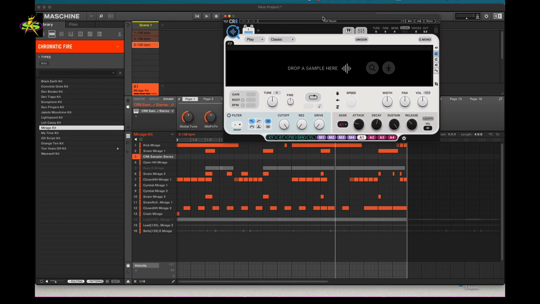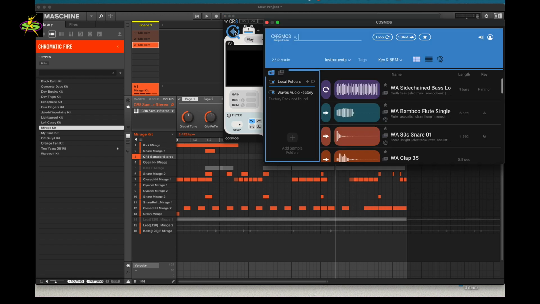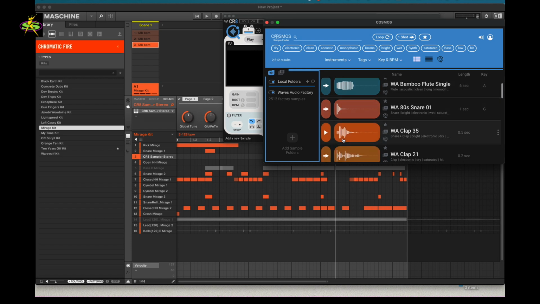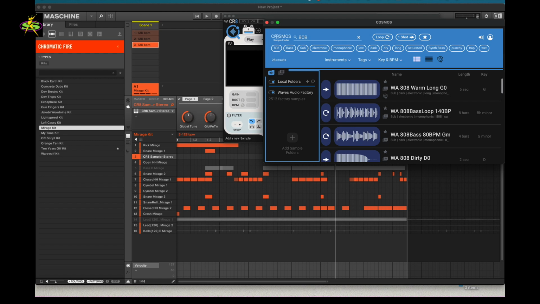So now I want to load something in. So I can probably come to here. I'm going to look for something. I'm going to probably load in a bass drum or something here. Let's see. That's a flute. I don't need a flute. I need something I want to load in here. Let's see. That clap sounds pretty good. Let's try something else. Let's get an 808.